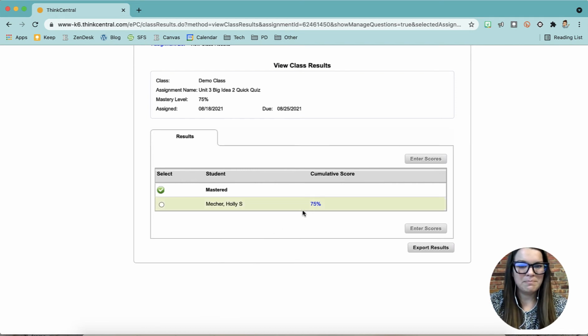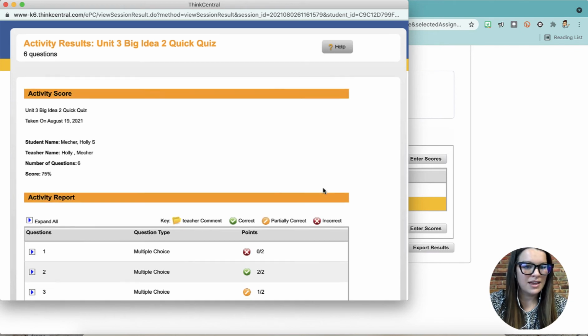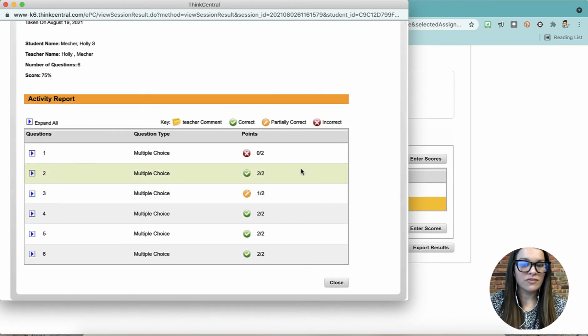I'm going to peek and see what this student did. If I select them, I can choose this 75% right here. It's going to bring up a new window that will show me what questions they got correct with the green check, the questions they got wrong with the red X, and then that orange dash will give you partially correct. So I got 1 out of 2 correct here.